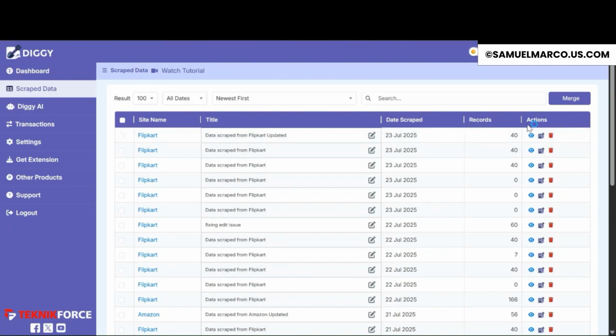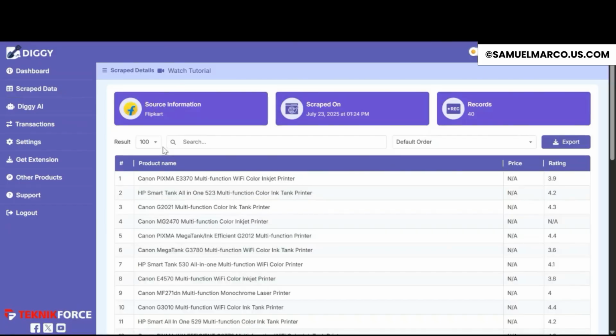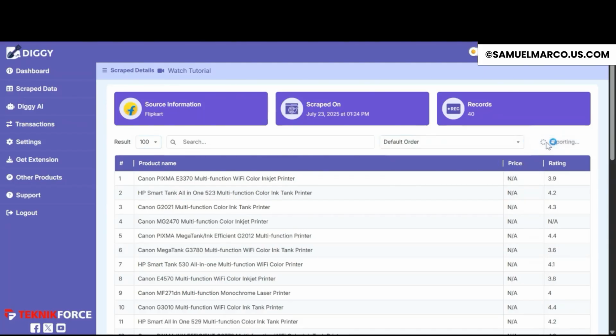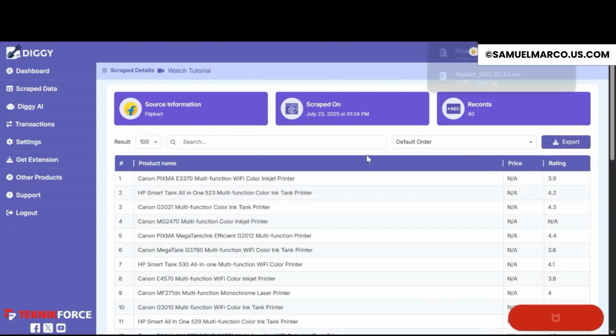Next, let's move on to the Actions tab. First, you'll get a View button to see the data collected in this scraping. On top, you will get the source information on which site you have scraped the data, the scraping activity date, and the total number of records collected. Here also you'll get all the data management properties. Additionally, you will get an export option to export your collected data in CSV format.